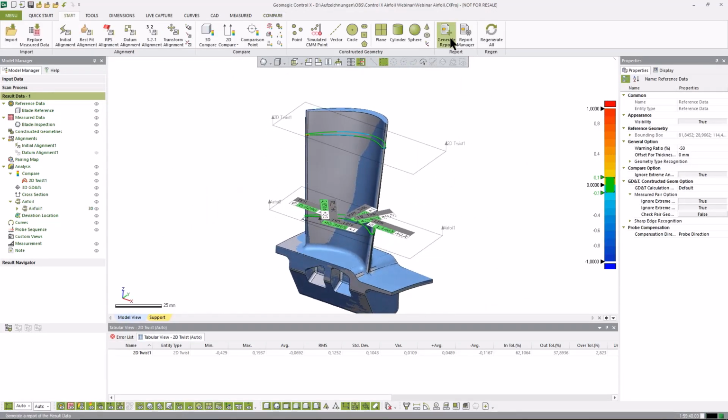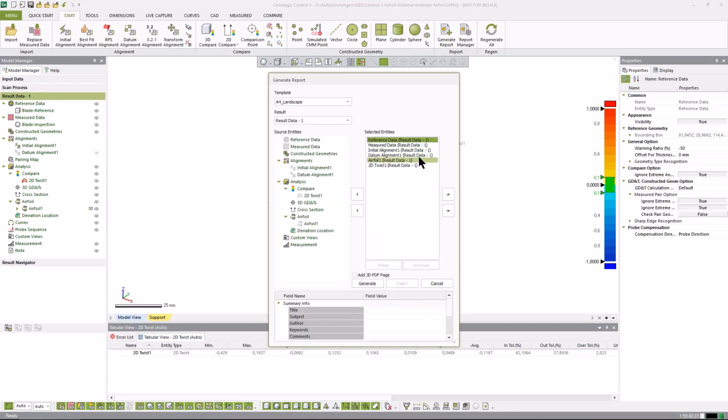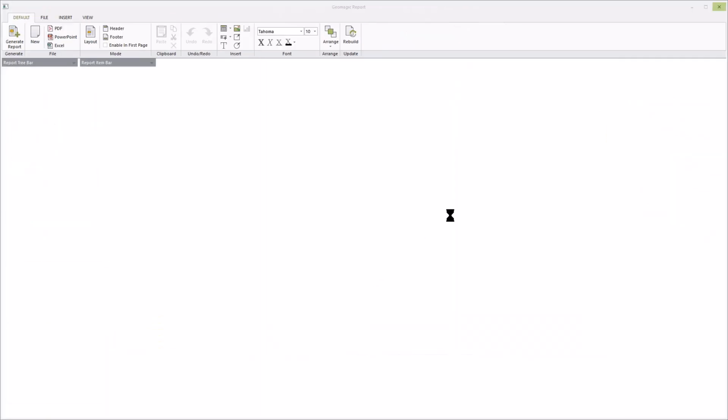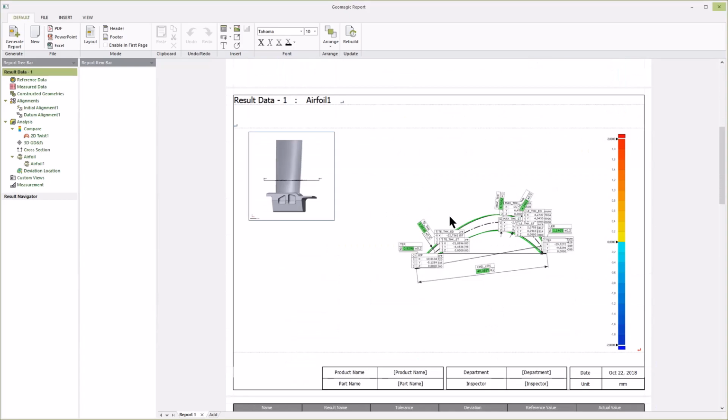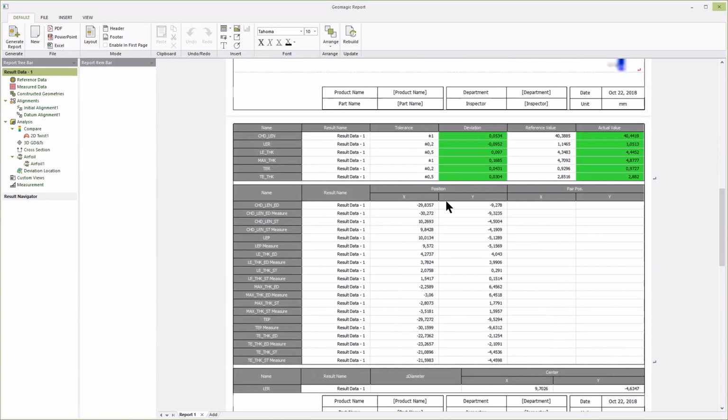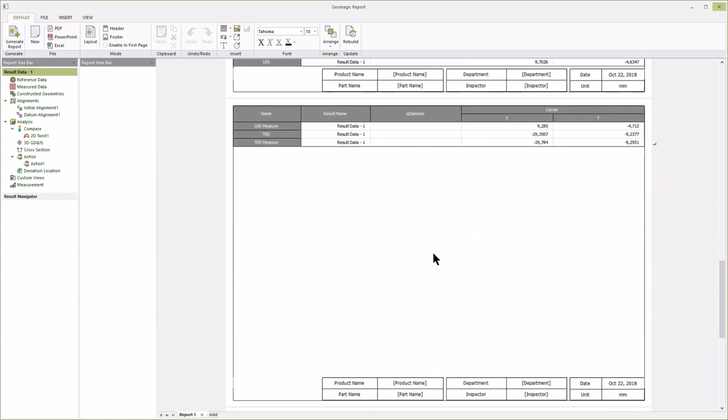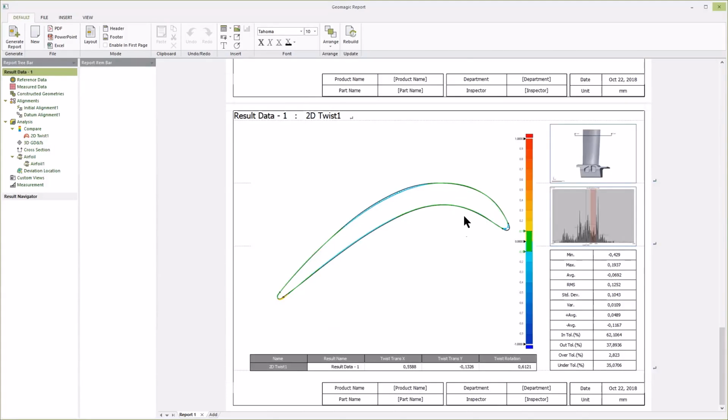So we can go to the report manager and just for those two features and generate a report. So here we have the airfoil analysis report with the picture, and here with the data. And here we have our 2D twist analysis as a picture and also with the data. This is the twist transform X, Y, and the twist rotation. This can of course be configured to any needs.